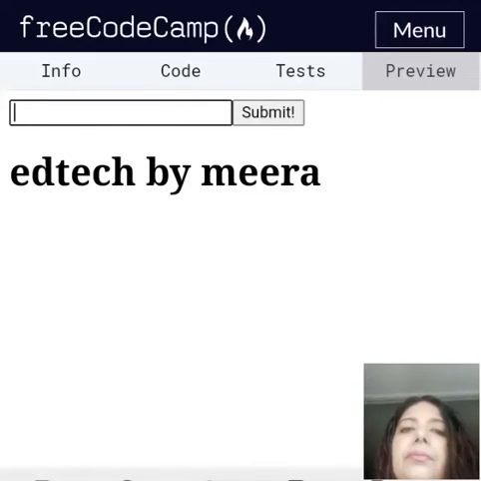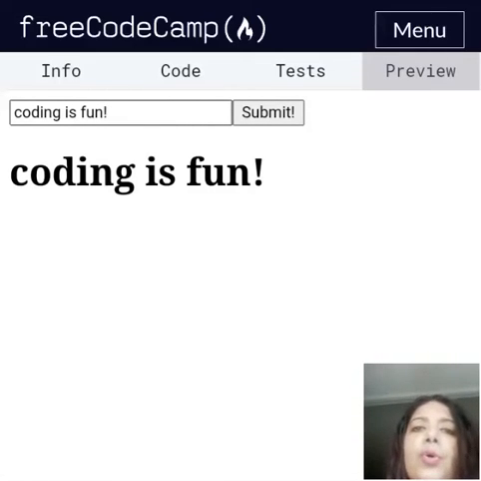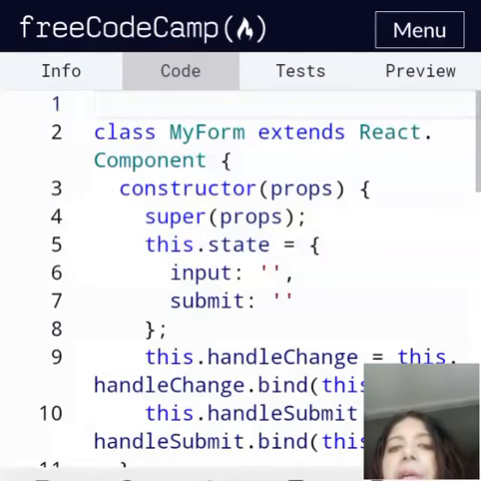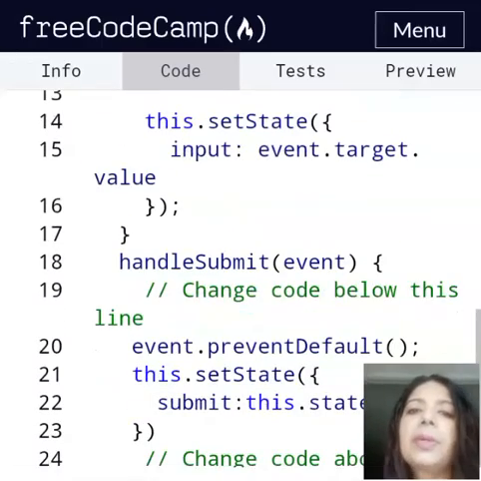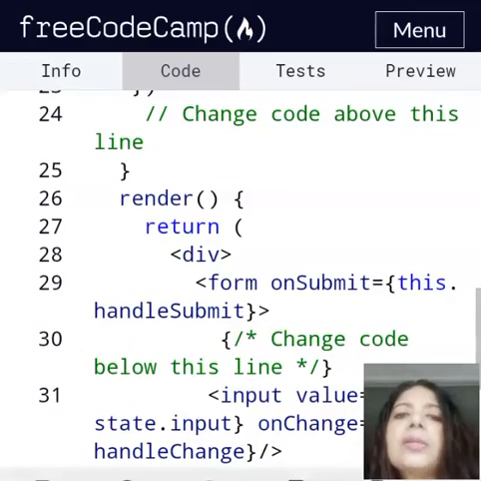Okay, so let's change the input and see whether it's showing the current value and it's changing, whether it's successful. There you go, coding is fun. So it was able to change the previous value to the current value. So the onChange handler is also working, the submit method is also working. Yes, there you go. You passed this test.